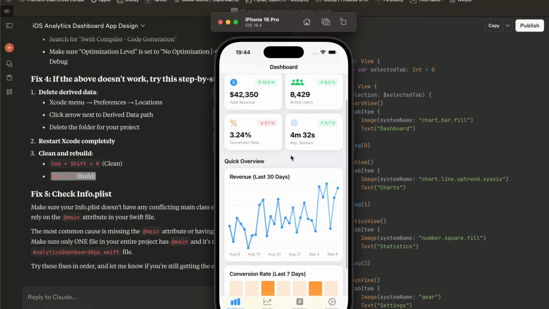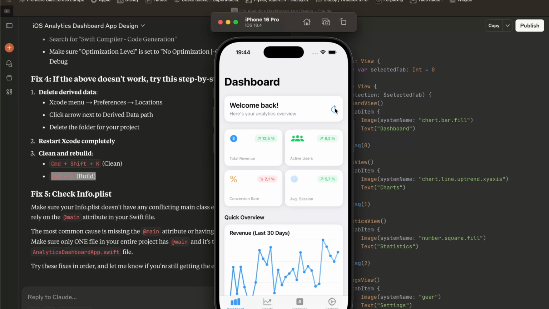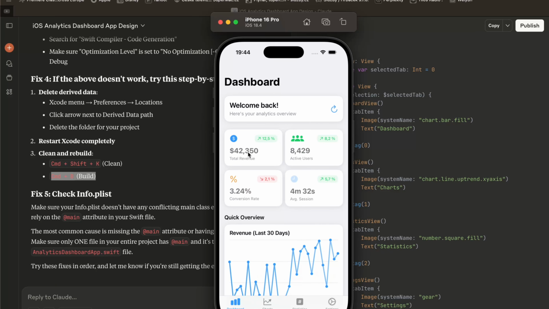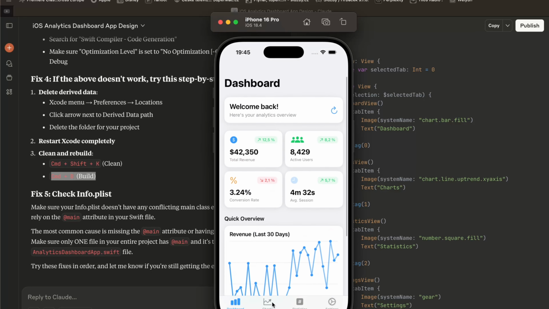So let's go through the app together. This is the simulator. Welcome to the simulator. It's a fully functional phone. But now about our app. Welcome back. Okay, we do have animations, that's nice. We have total revenue, active users, conversion rate, average session. Good. Revenue last 30 days, conversion rate last 7 days. Okay, beautiful. That's really good.